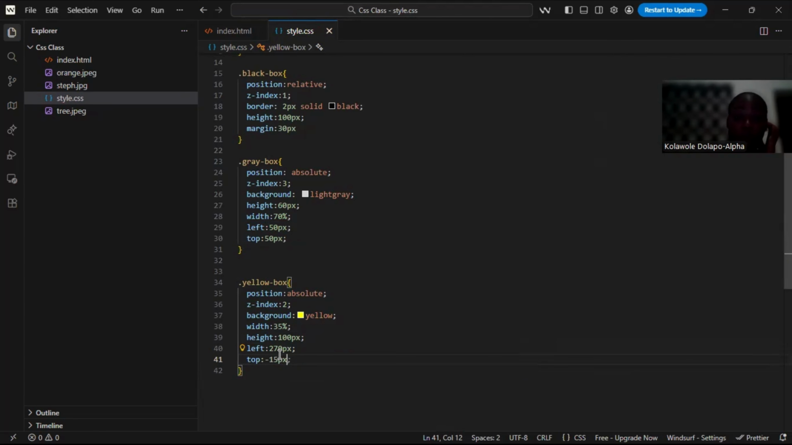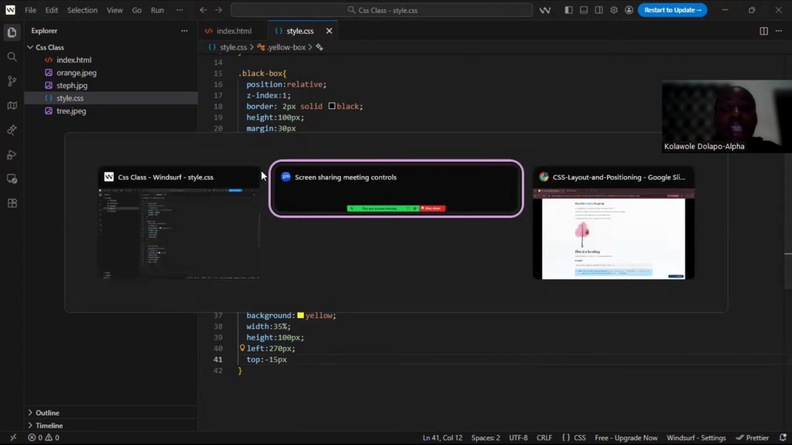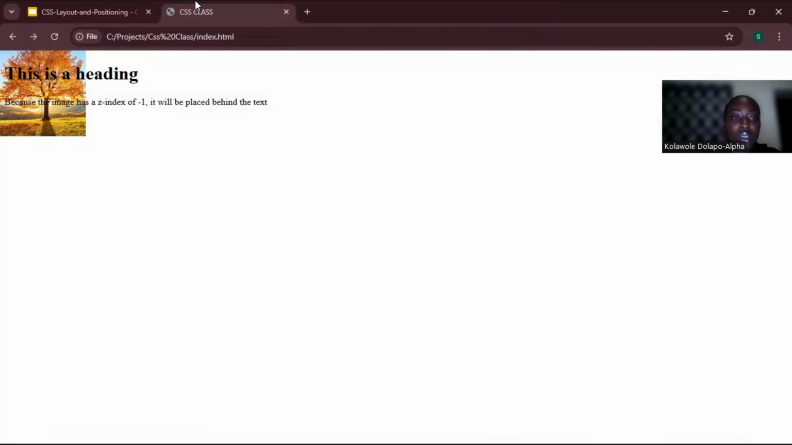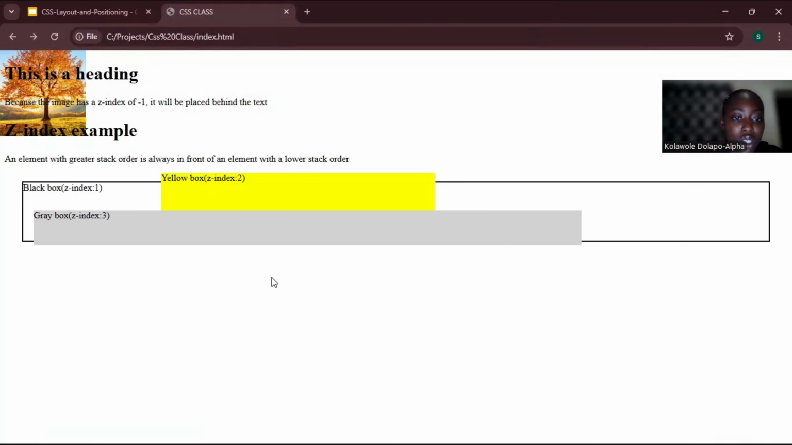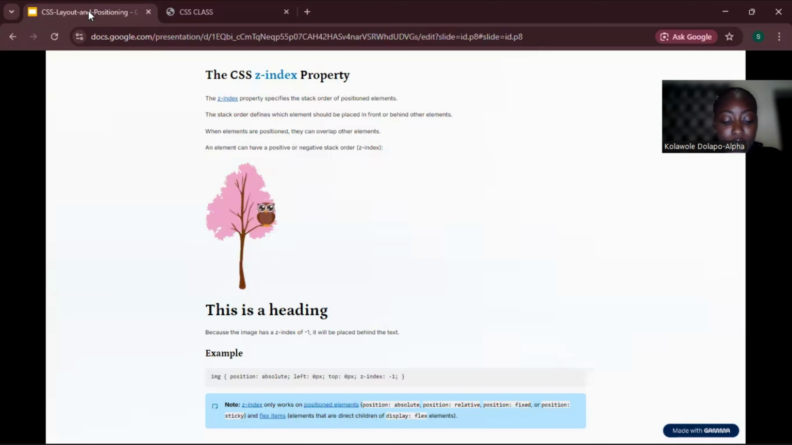Now let's see what we have here already. Let's check our example. Can you see, this is our black box, which has a z-index of 1, our gray box, which has a z-index of 3, and our yellow box, which has a z-index of 2. I hope you understand this part. That's all for z-index. I hope you understand so well.